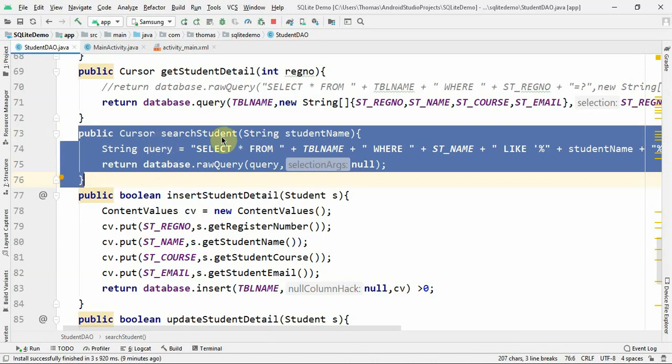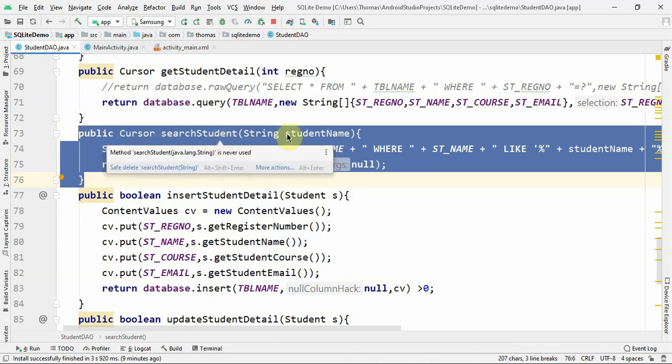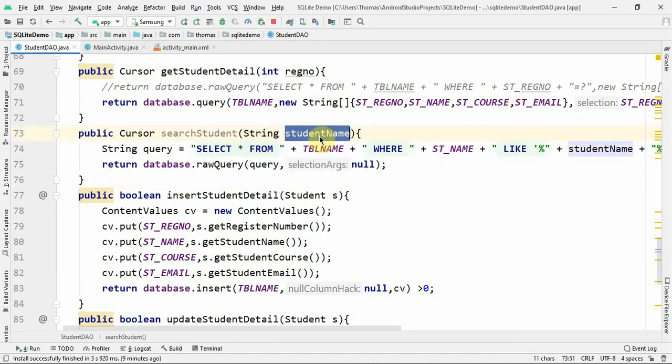And please note, if I would like to change this to search using register number, similar code, only thing is you'll change this name to its register number and stuff. That's it. So whichever column you would like to search for, put a method for that. That's it. This will be reusable. That's why I'm using it in data access object.